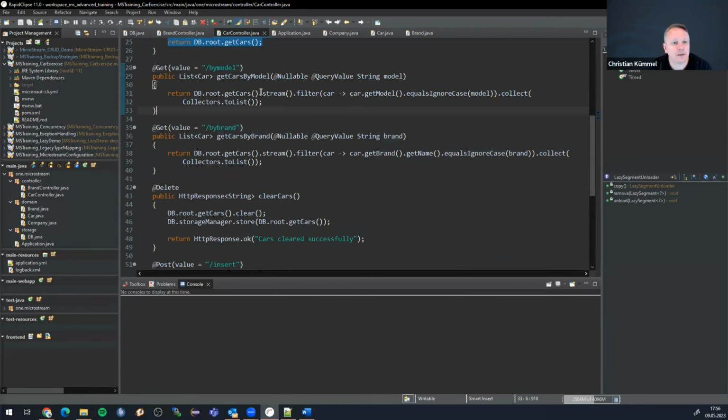And this is the way we query things within MicroStream. So we use the streams API, and that's what I've done here. I say, give me the cars, stream over it, and use a filter, and say, okay, give me the model equals ignore case, the model which is handed over to the method. And in the end, I want to collect this to a list, and this is exactly what we want to have. This is the return value, a list of cars, and it's the same in the method below.